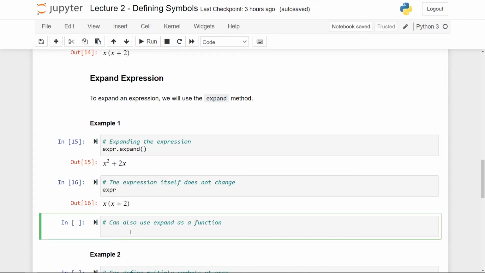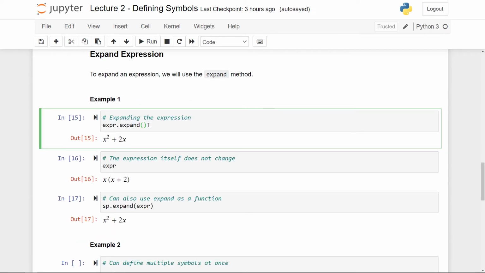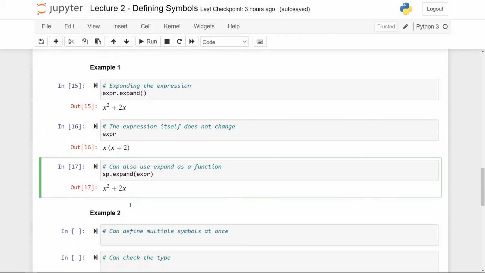You can also use the expand method as a function. So you can write sp.expand(exp) like this, and this will also expand your expression. So often in SymPy, you will have the choice between using things as a method or using it as a function.